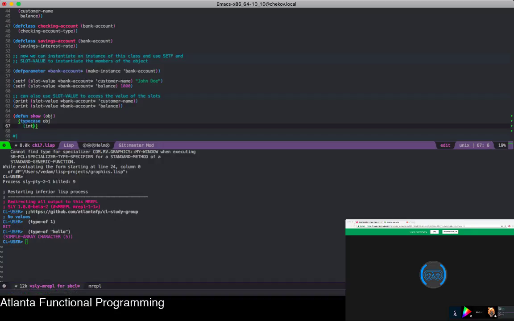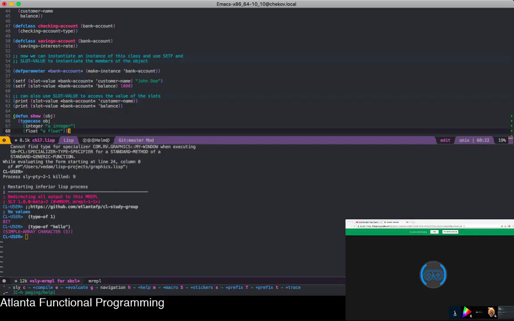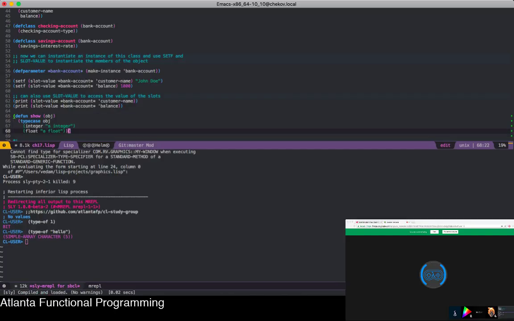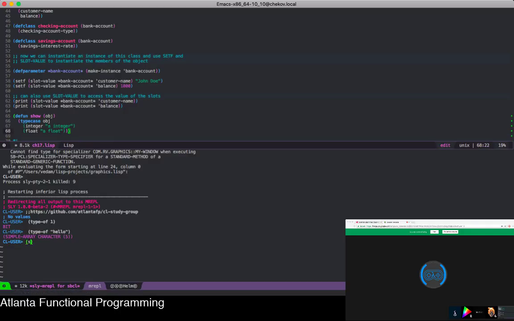So if this was an integer, we'll say an integer, or if this is a float, we could say a float, and oops, mistyped. And then we can go in. Oh, for some reason, didn't see that. And if we use this function now in our REPL, and we do show 5, it will spit out show an integer. 5.5 says it shows a float.